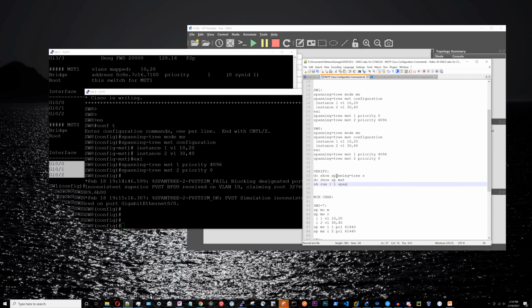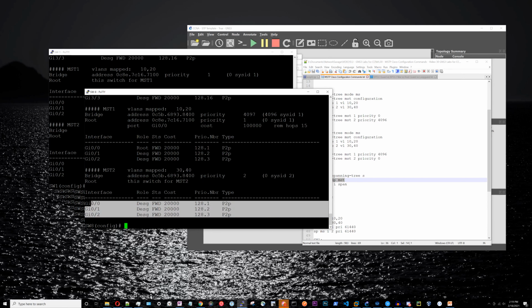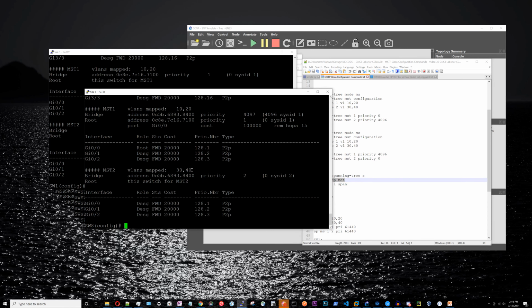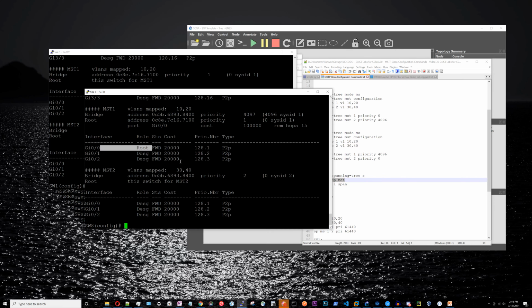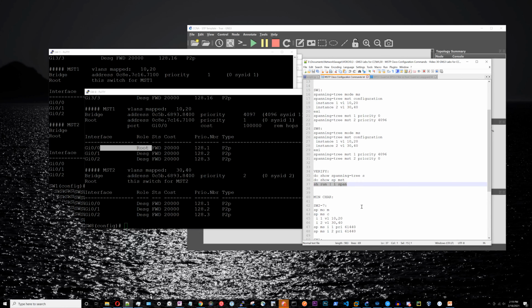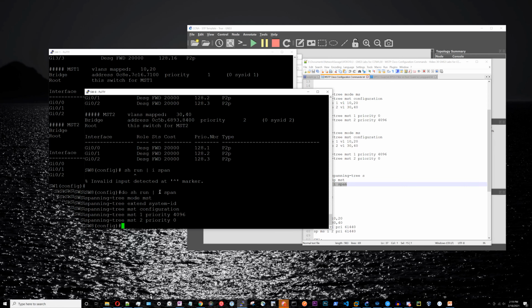All right, so we'll do the same thing on switch 8. So for MST2, designated forwarding on all the ports, because it is the root bridge, that is what you should see. And then for the one that is the backup root, it has one of the ports as root. And then you can do show run | include span, if you want to look at all of the spanning tree relevant config. All right, so that concludes this video.